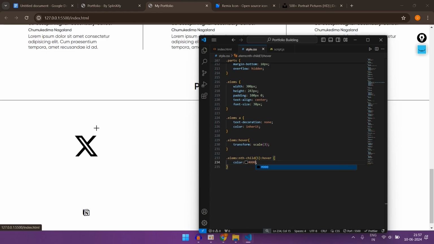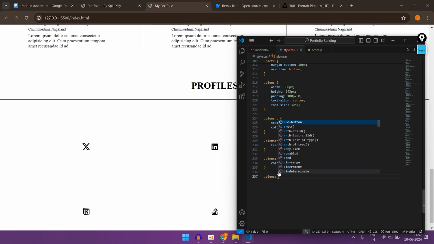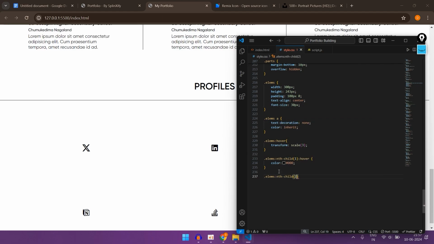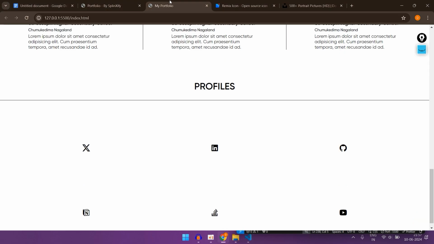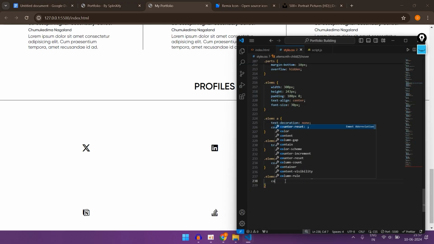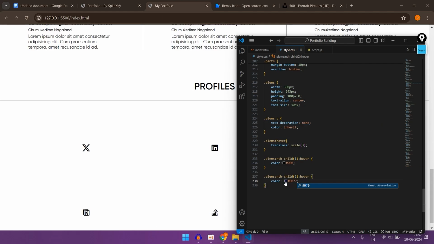For the second one, the LinkedIn official color was blue, so what we can do is, dot lms, inside this class, the child will be the second child. When I hover over the second child, what's the official color? I have the color with me. For now, you can just follow this code. I want its color to change to hashtag 0077b5. As you can see, it's changing.